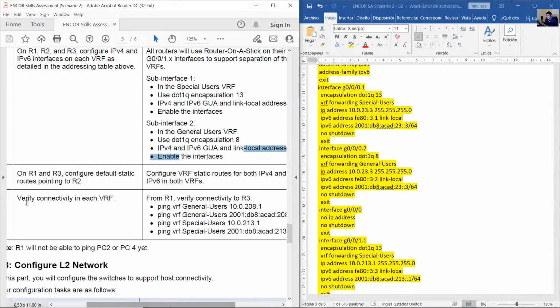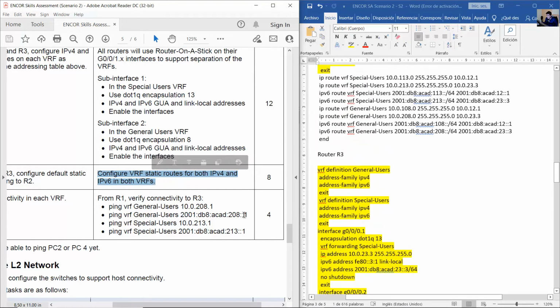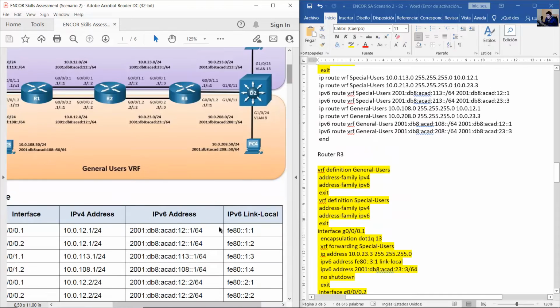And now on R1 and R3, configure default static routes pointing to R2. Okay, on R1 and R3, configure default static routes pointing to R2. Then configure VRF static routes for both IPv4 and IPv6 in both VRFs. Okay, for example, go to R1.